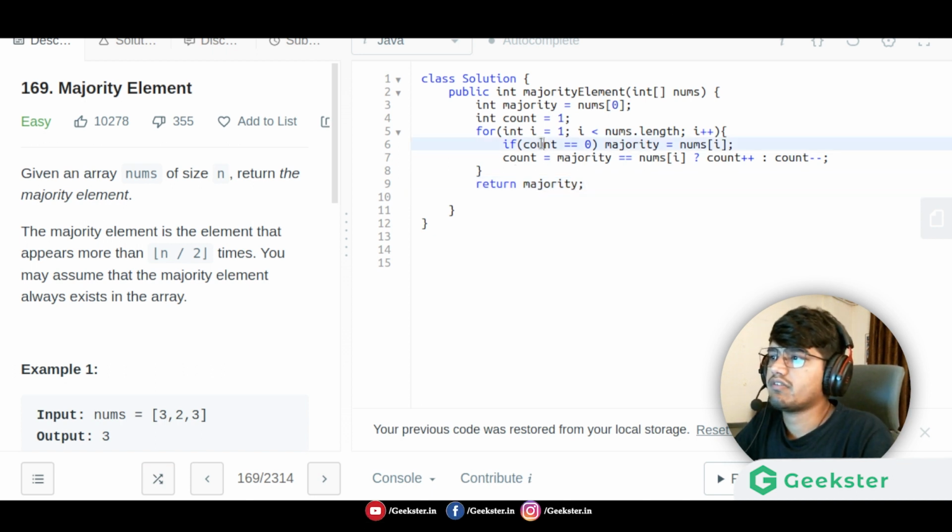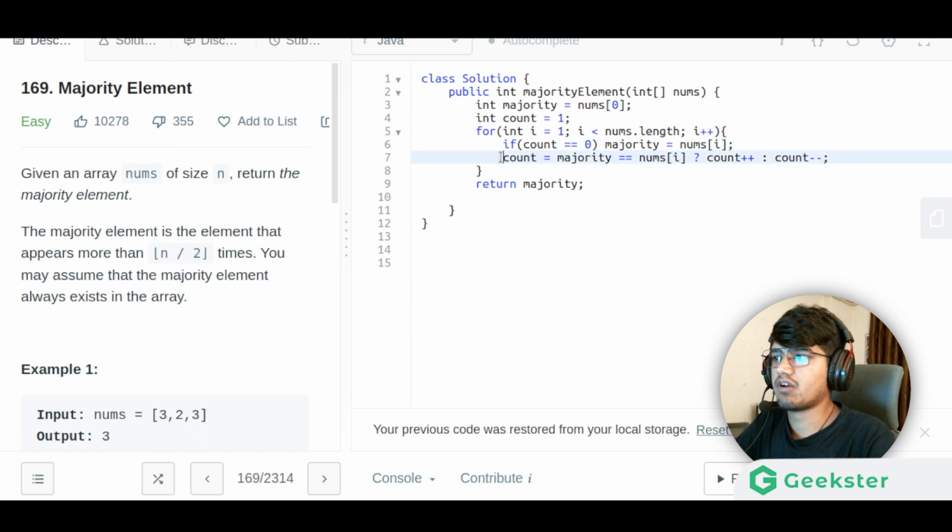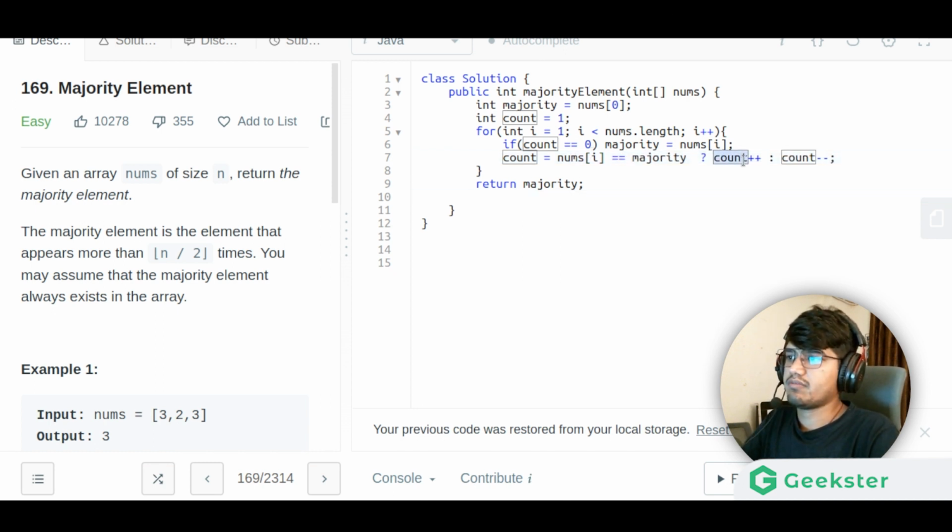Correct. So whenever we get count equal to 0, at that position whatever the value is, we update the majority with nums of i. The count depends upon the majority element. So basically we need to do a comparison: if nums of i equals the majority element, then we increment our count, otherwise we decrease it. Let us try to run the code.